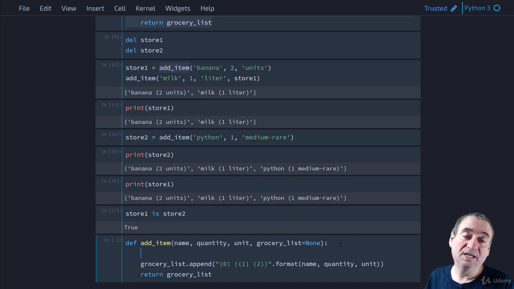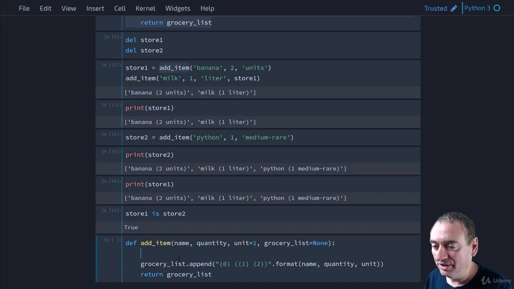Now, of course, if you're using a non-mutable type, like an integer, it's perfectly fine to set, let's say, your unit default to be 1. That's perfectly okay, because we're not going to change the number of units. Here, the problem is happening because we're mutating grocery list. Since 1 is non-mutable, it doesn't matter. So I'll leave that unit equals 1 in there.